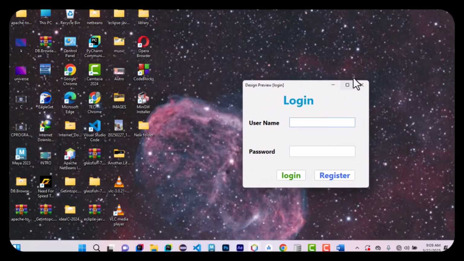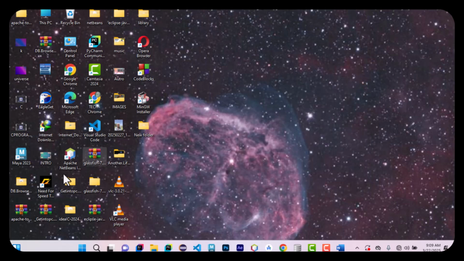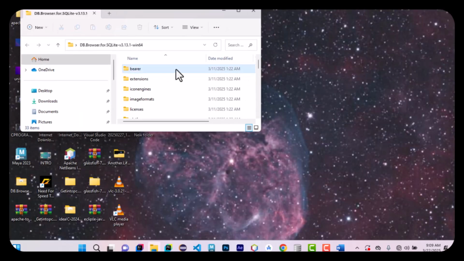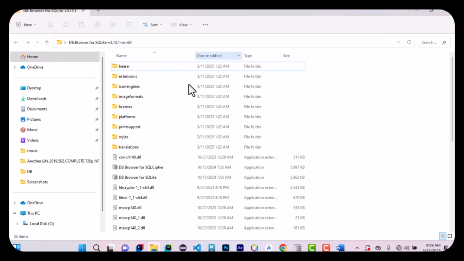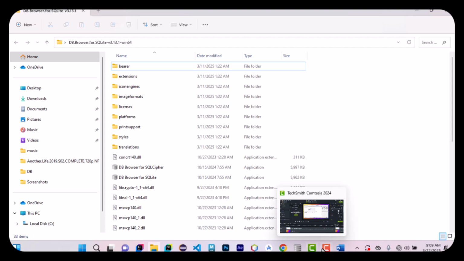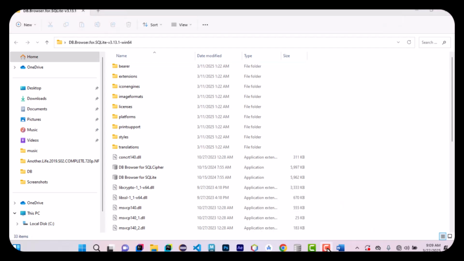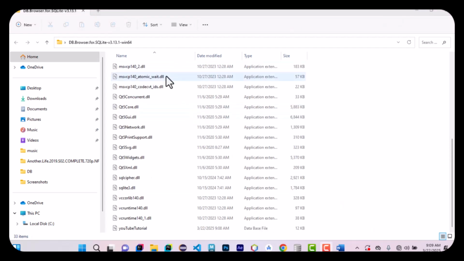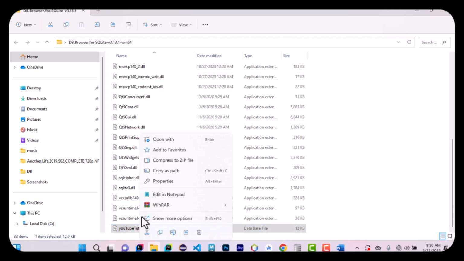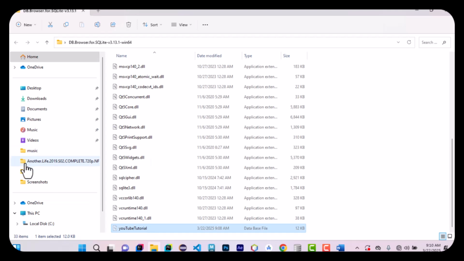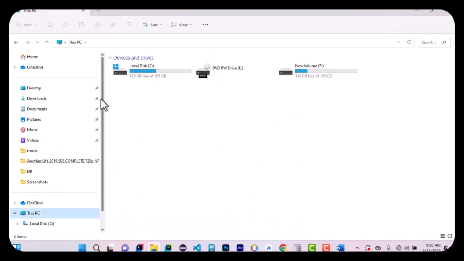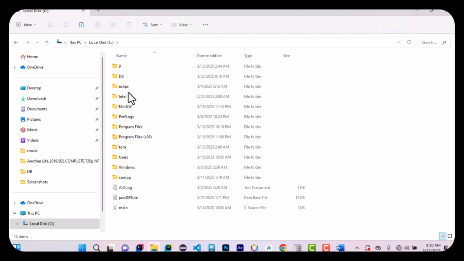Okay, we will go back to this. Find it in here. It's not in here. Let me find where I saved it anyway. So it's in here. I want to remove it from the YouTube tutorial folder. This is our database. Let me cut it and put it in the local disk, and I'm going to put them in DB here.